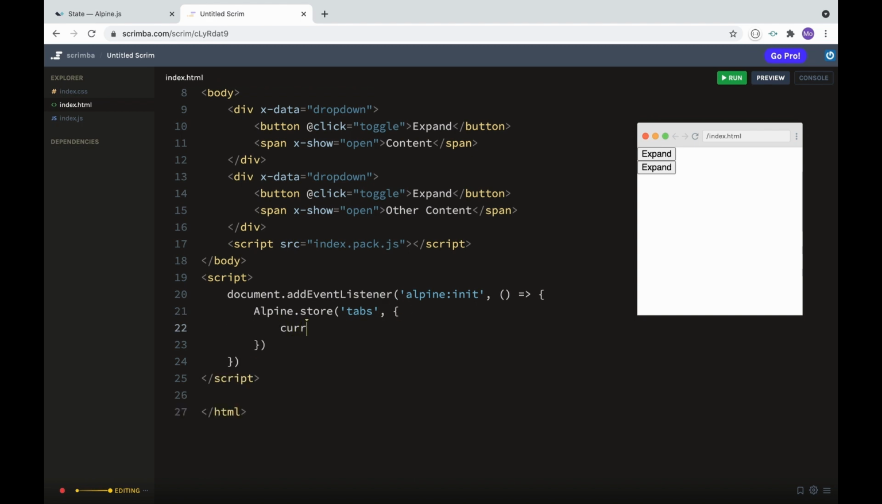Again, we will have an object, and inside this object is going to be the state, the global state. We're going to have current: 'first', and for the items that are available, we're going to have an array, items, with three strings: first, second, third. And now we can access this state.